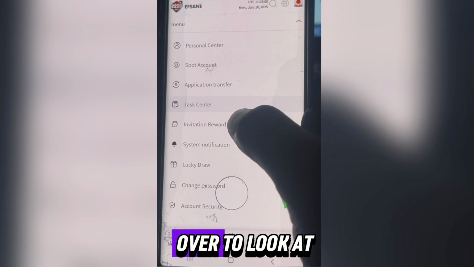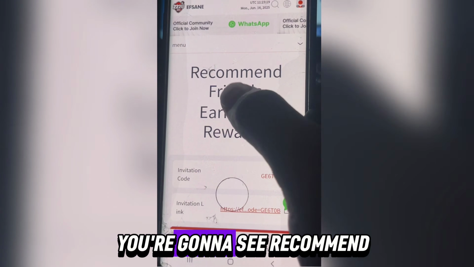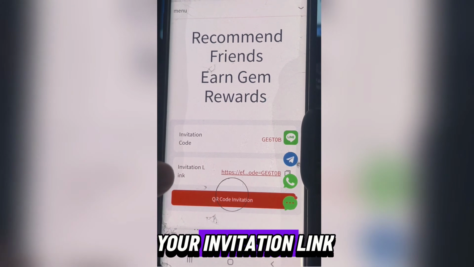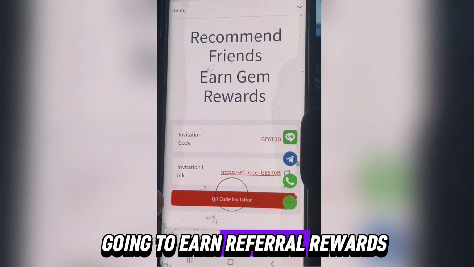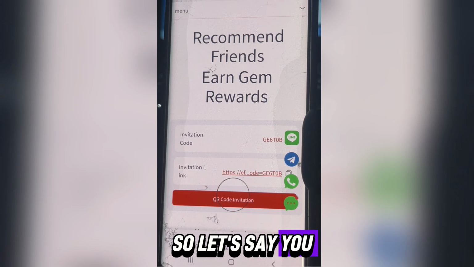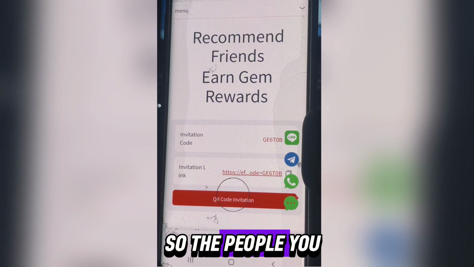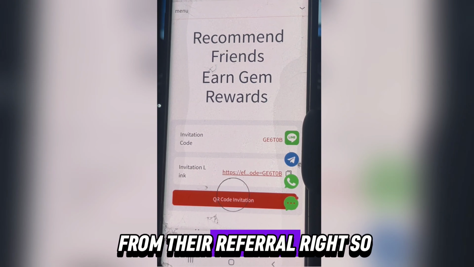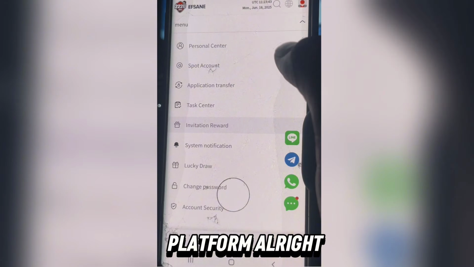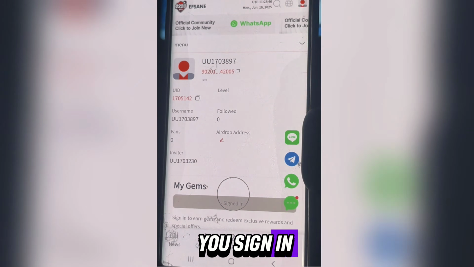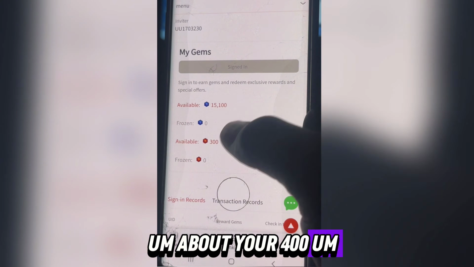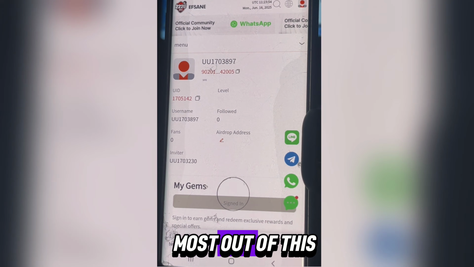All I have to do is come over and look at invitation reward. Once you come here, you're going to see recommend friends and gem reward. Once you refer friends and they sign up using your invitation link, which is here, you're going to earn referral rewards, about 1,200 gem per referral. Let's say you refer a lot of persons and also do rebates. The people you refer can also refer other people, and then you earn from their referral, right? So get to the point where you register on the platform, sign in every day to get about 400 gem, and then refer people to make the most out of this platform, right?